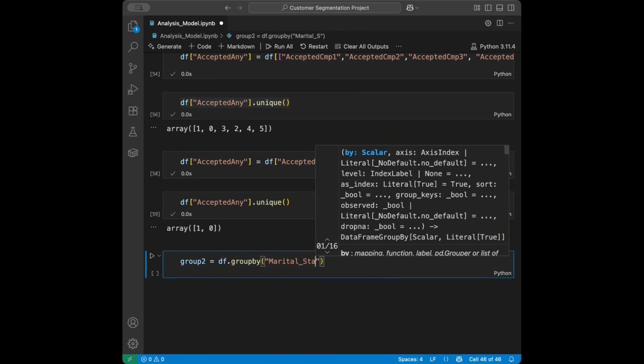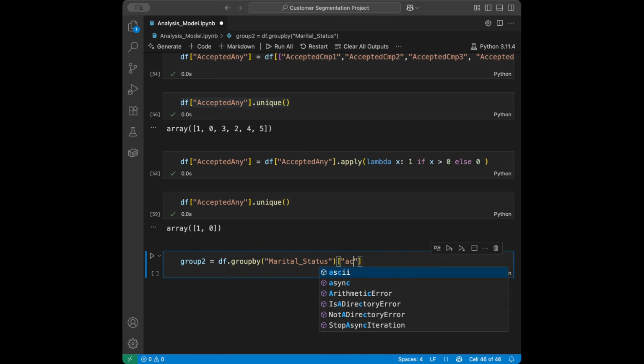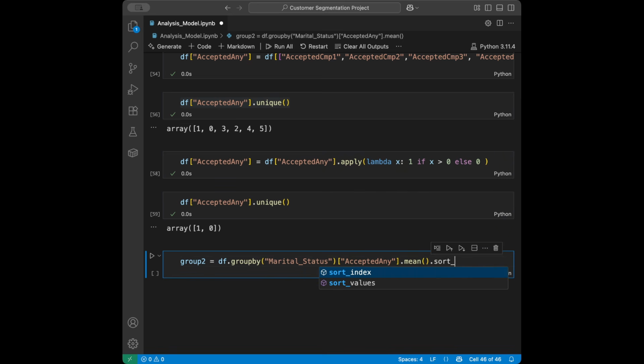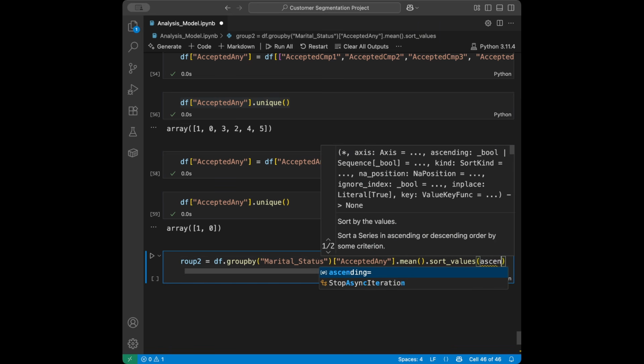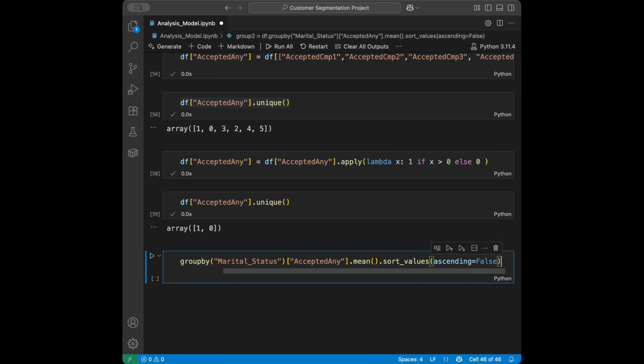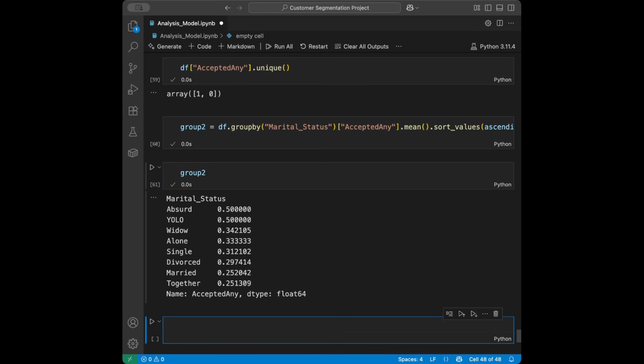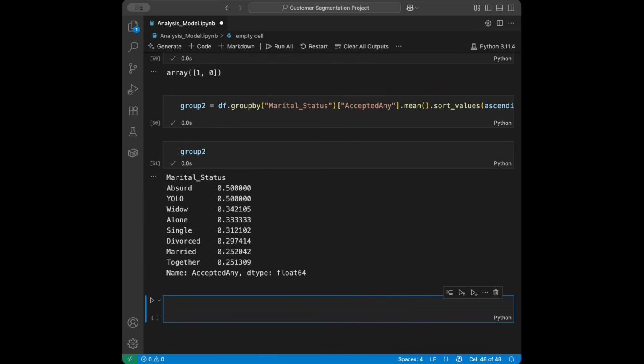Great. Now we can do our group by, like group 2 is going to be data frame group by marital status, and I will say accepted any.mean like this. And next up I will say sort values, and ascending will be false like this. So let's see what we have in here, group 2. And here we can see the accepted rates, and we can just create a plot.